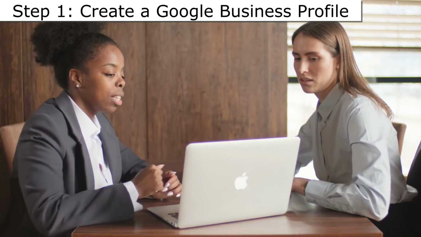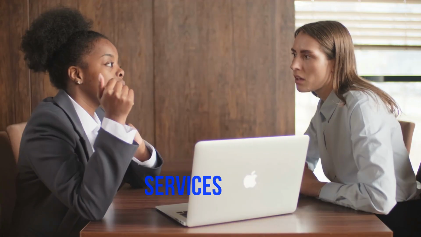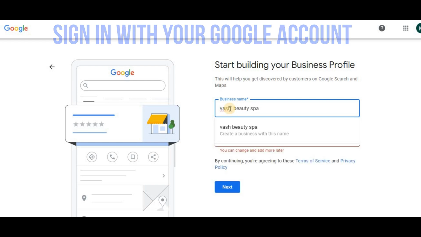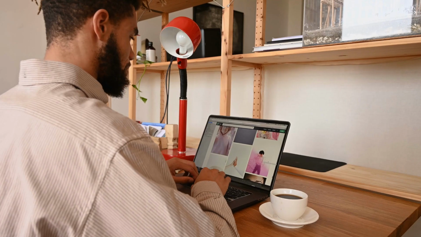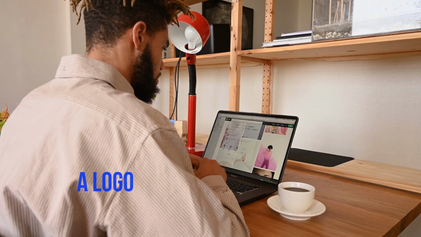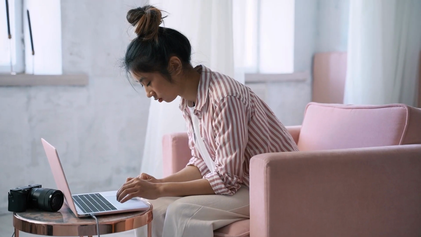It's a free tool from Google that lets you manage how your business appears on search and maps. Think about it. When someone Googles your business, they see all the key details like your address, hours, and services. This is super important for local businesses. How do you set it up? Well, it's simple. Sign in with your Google account, create your profile, enter your business details, and verify it. Once you're verified, make sure to optimize your profile by adding photos, a logo, and regular updates. Engaging with customer reviews also helps you stay connected.